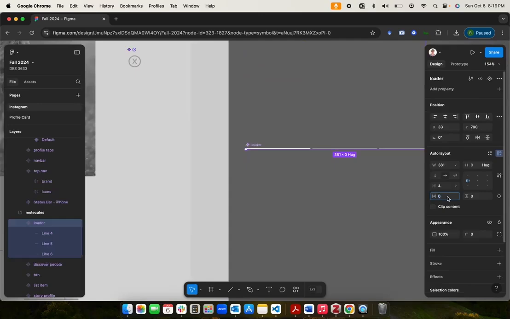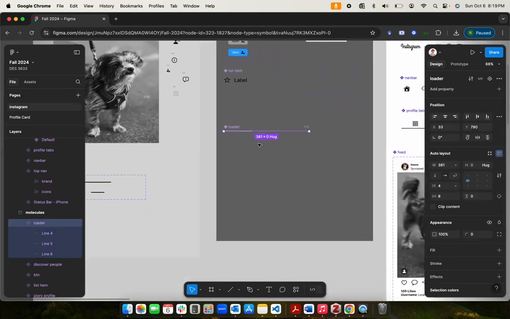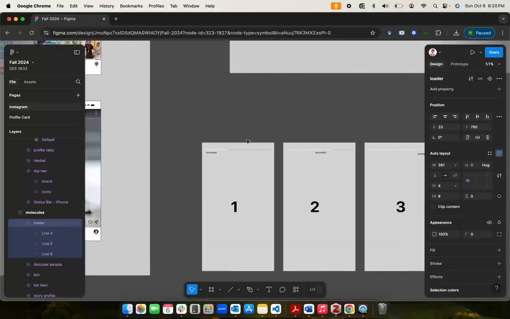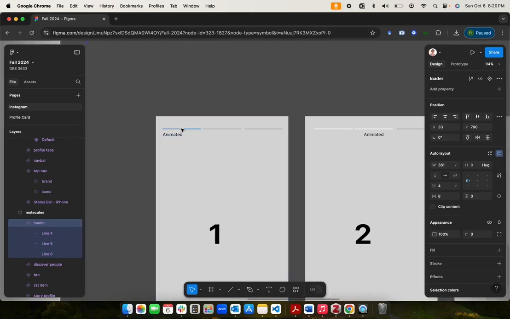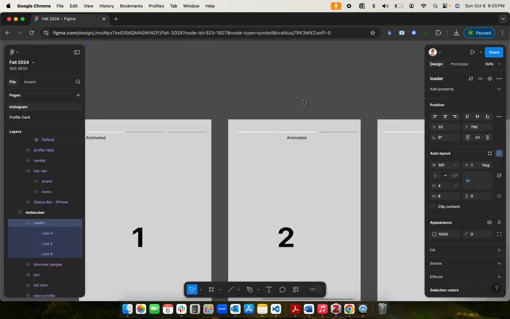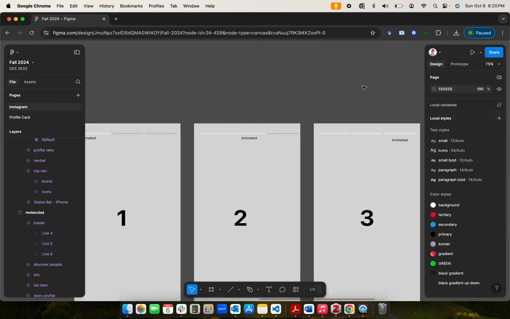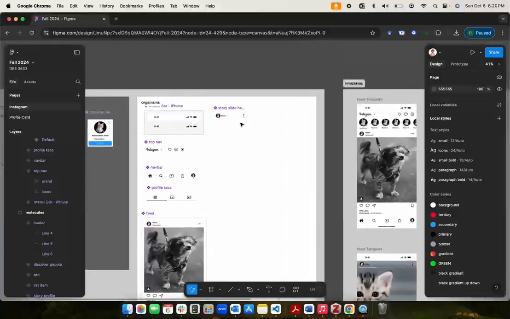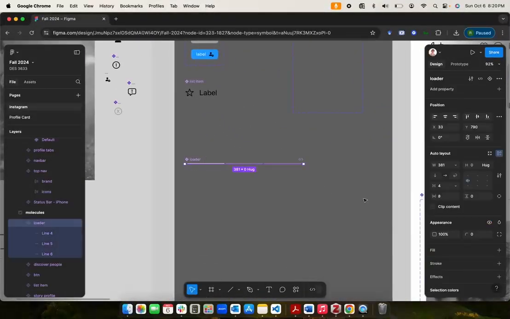Let's add, excuse me, 8. Okay, looks good. Now we want to have this kind of setup, right? This one animated, or at least right now, like this, like first, second, and third. This can be created by using the variant of the component, right? So let's go and create a variant.